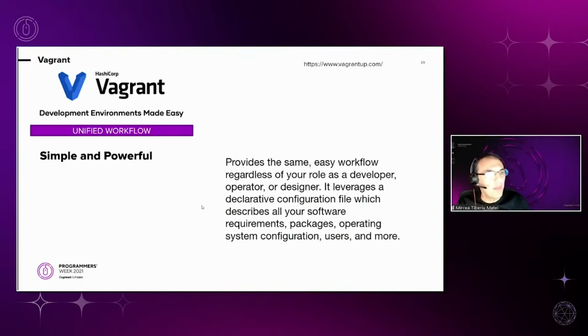Vagrant, simple and powerful, provides the same easy workflow regardless of your role as developer, operator, or designer. This code is from their official site. It leverages a declarative configuration file which describes all your software requirements, packages, operating system configuration, users, and more.